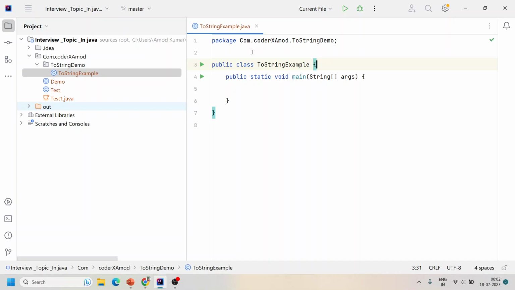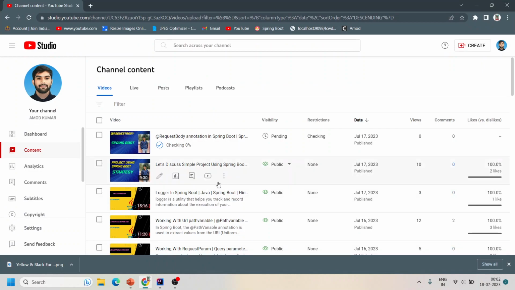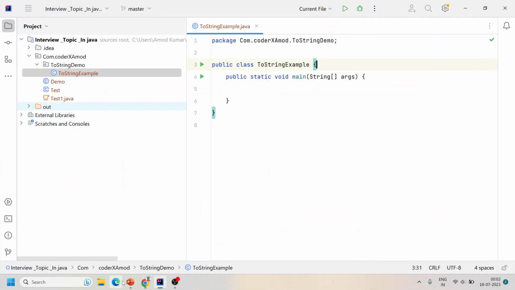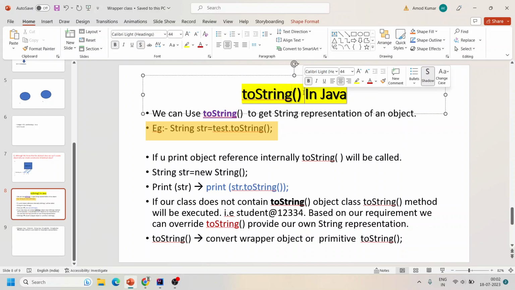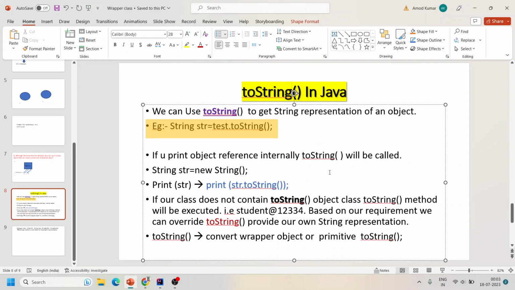So friends, in the java.lang package we have a total of 11 methods. Out of 11, one method is the toString method. So toString is a method of the Object class in the java.lang package. Then first of all, we can use the toString method to get a string representation of an object.